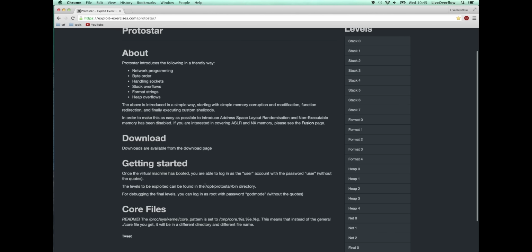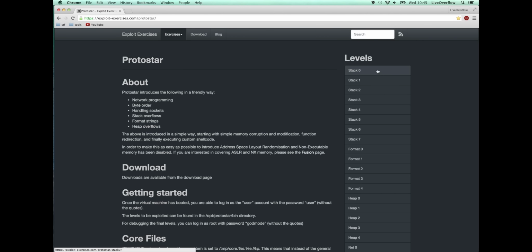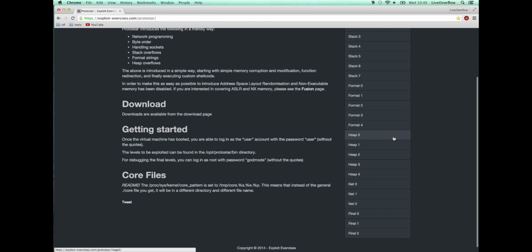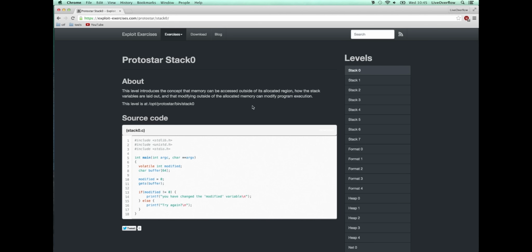The levels are in the folder /opt/protostar/bin, and in case you need root, you can log in as root with the password godmode. So Protostar has some levels about stack exploitation, then format strings, some heap overflows, and then a few networking issues, and then we have final levels that kind of combine a few of those things. We will have a look at the first basic level, which is stack0.